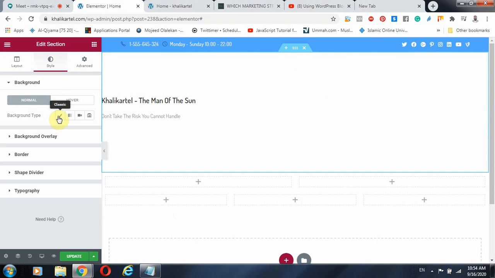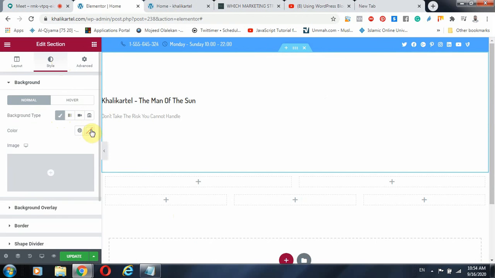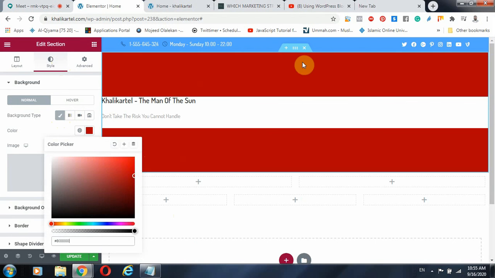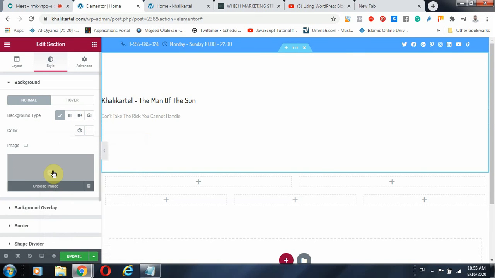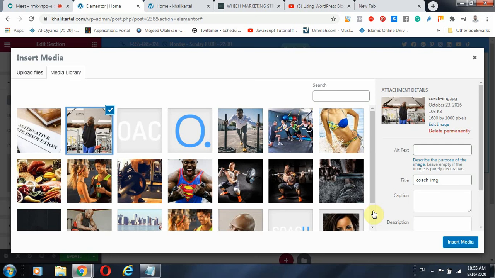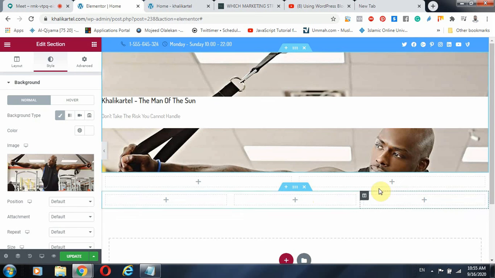We'll come under style. Under section, we can add video. We can add gradient. We can add classic. Classic, we can put color. You can see that is the color of the section here. We can say no, we don't want that. We want image, and we want Kalikatel, and we put it here.